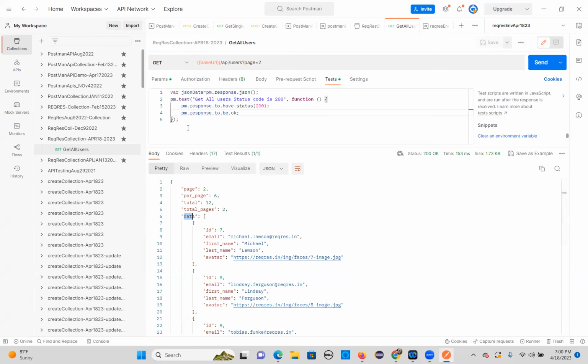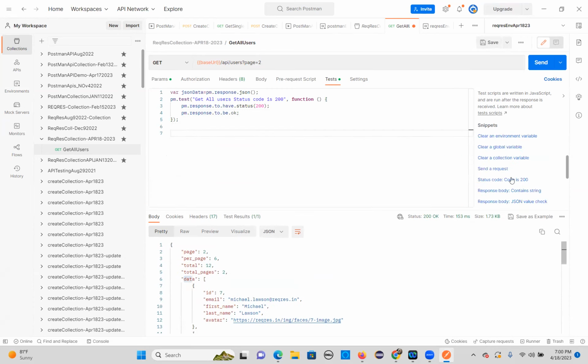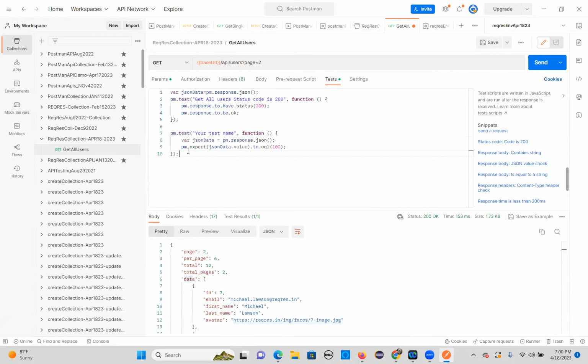So I'll take another test case. The test case is JSON value check. This is the one. See, I already have it on the top. I don't want it again. Get all users.